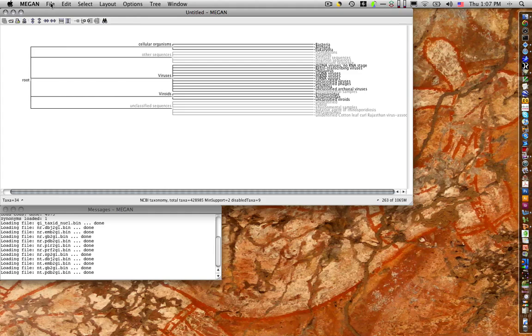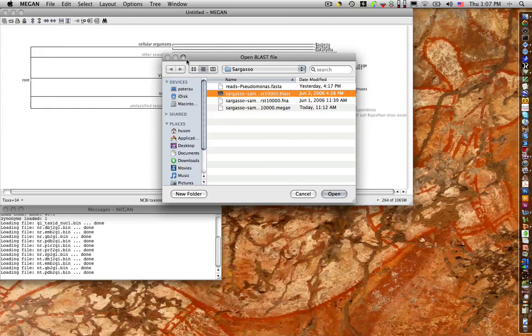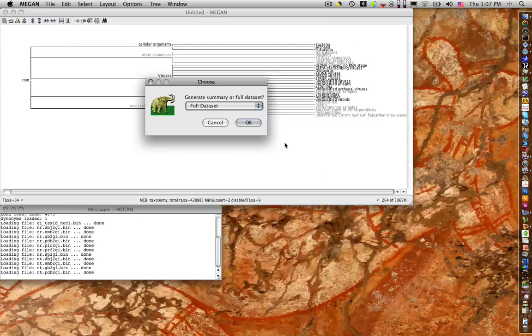To import data, please go to the menu File, where you will see a submenu for import, and this gives you a choice for the different BLAST flavors that are out there. If you have a DNA to protein database comparison, you will use the BLASTX command. This lets you choose a certain file in your data directory. In our case, we termed this the .blast file, and we just click on open. MEGAN will now give you a choice whether to import a full data set or a summary version of it. The summary version has a somewhat limited capacity that we will tell you about in the more advanced video.